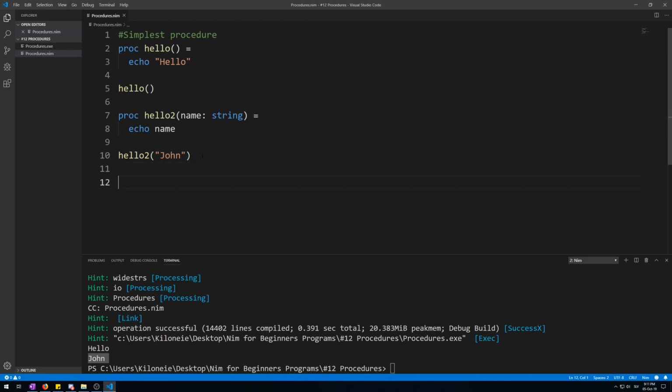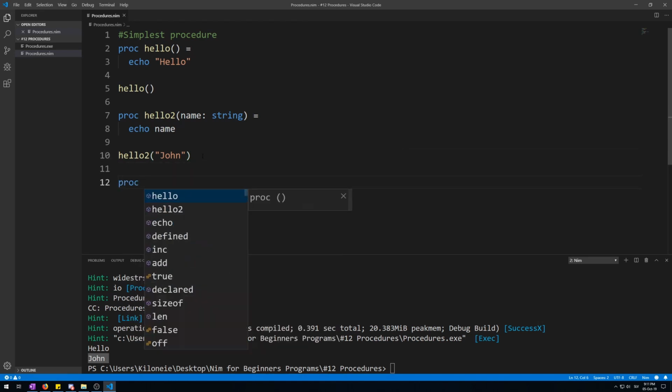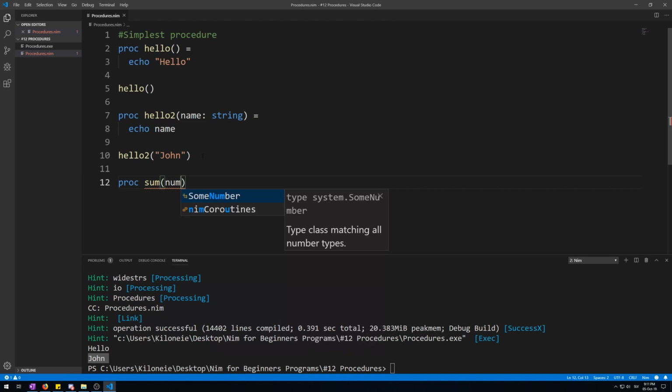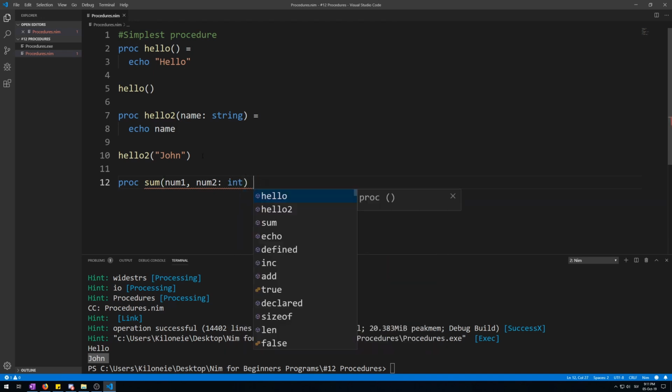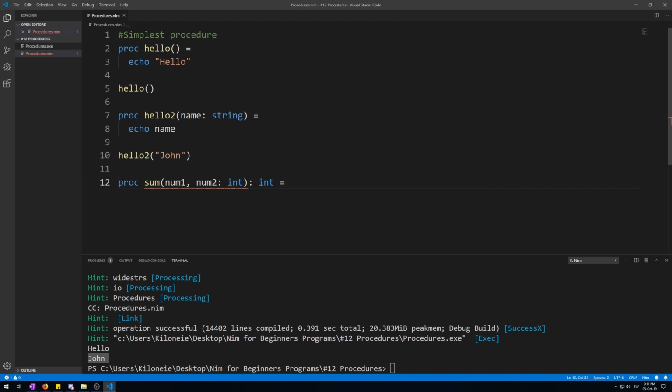Okay, let's make another procedure that will take two arguments and return the result of addition of those arguments. So let's call it sum and num1 comma num2. This way we can name two arguments and give them both the same type, integer. And here we will return integer because we need to return the result. Now let's type result = num1 + num2. The reason this result variable doesn't use a var keyword is because result is a special variable created for every procedure in Nim.